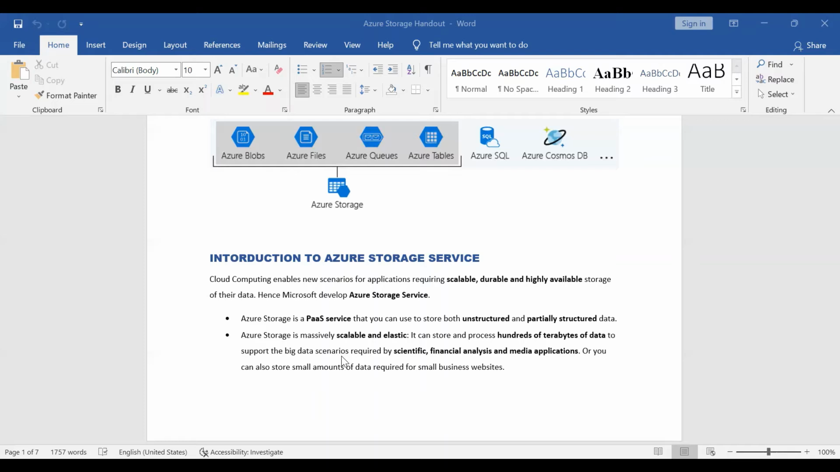Now, how do you make use of Azure Storage Service to store these kinds of data? For structured data, you can make use of your table storage, your SQL database. And for unstructured kinds of data, we will make use of blob storage.